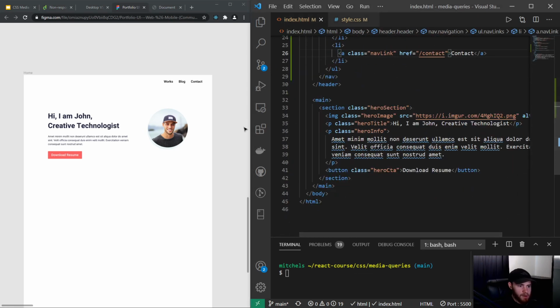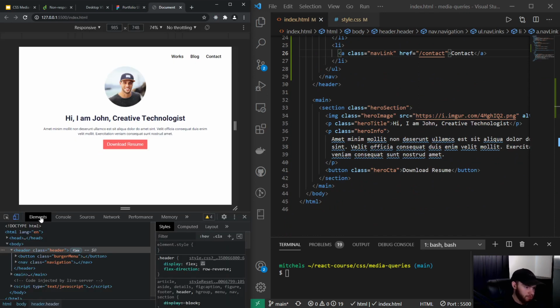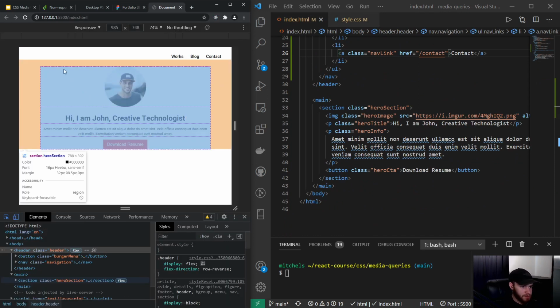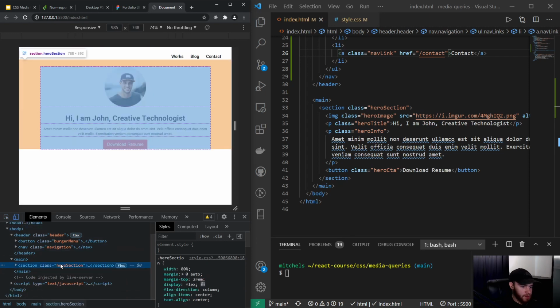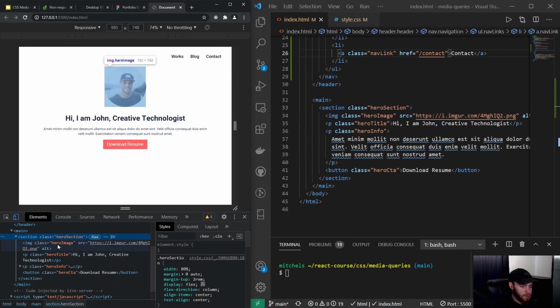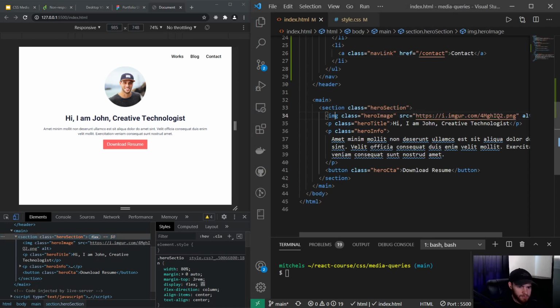We can see right here, let's inspect it. I think that might be a little easier to get an understanding of how this is laid out. So we got the hero section, which is this complete section. Then we got the image, and then we got 2 p tags, the title and the info, and we got a button. So I want to wrap this p tag, and this button in one div. So that's what I'm going to do right here.